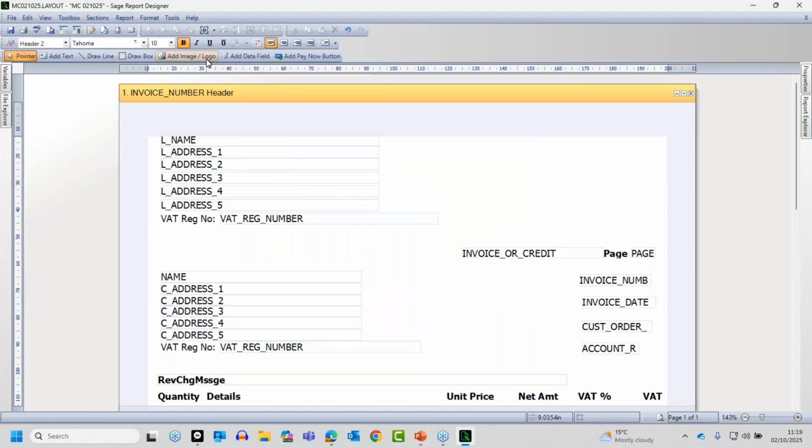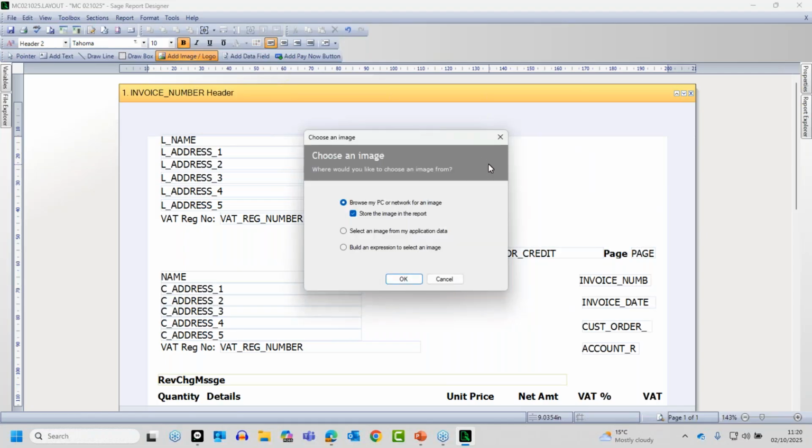So to add our company logo, as I say, this is probably where most people start with the report designer. We're just going to click Add Image / Logo. Just give it a click, and then move your mouse pointer roughly to where you want to insert that. You'll see we get that bold cross. And all I do is I just click at that point.